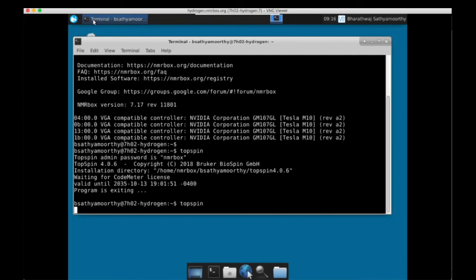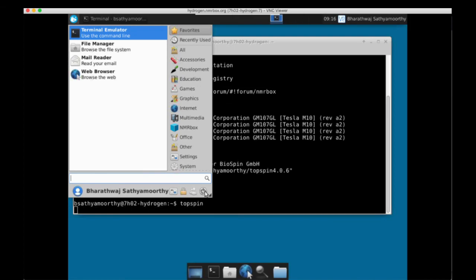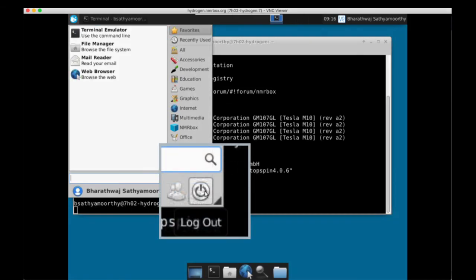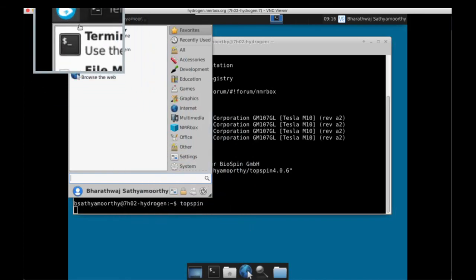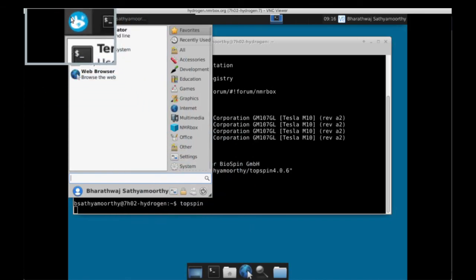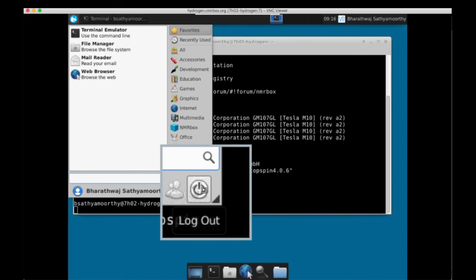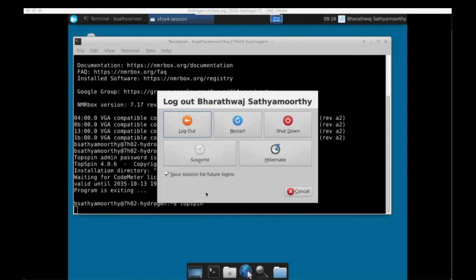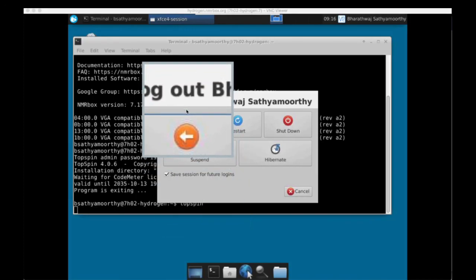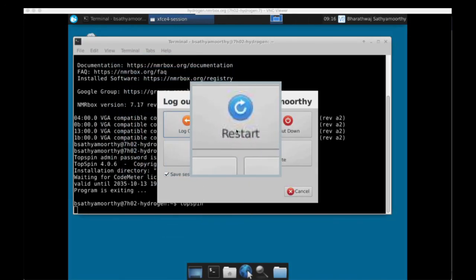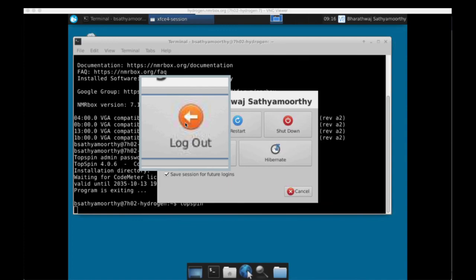Once you have finished your job, you can always go to the button up top here and say log out by clicking this button down here. So once again, you have the menu that comes up from this top left button, and then you click this in order to log out. Then it'll ask you a bunch of questions, whether you want to log out, restart, shut down, and so on. Just click log out, and that will ensure that your session is done.